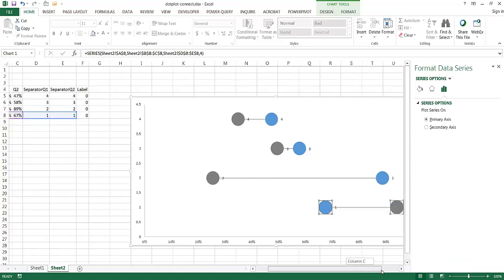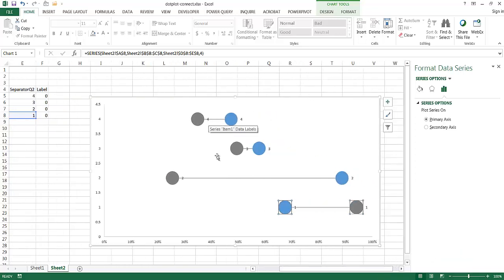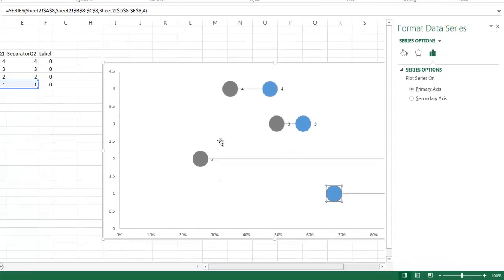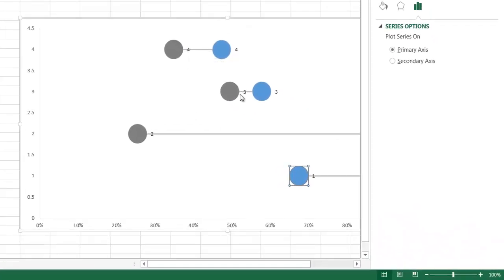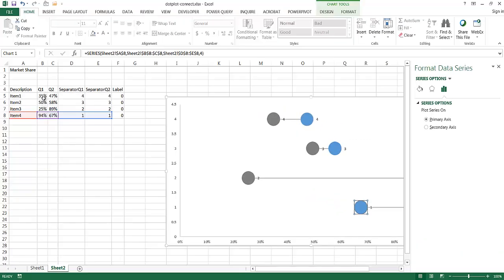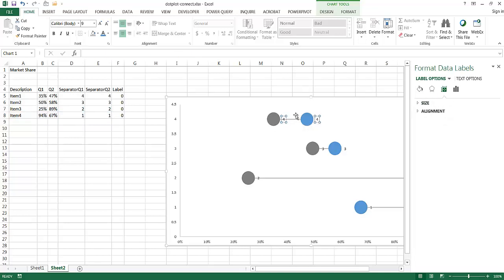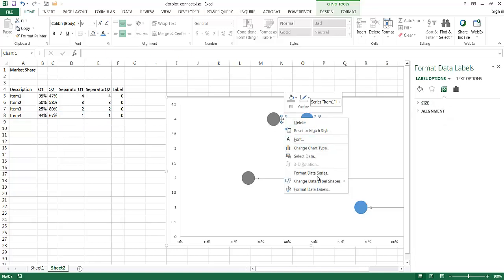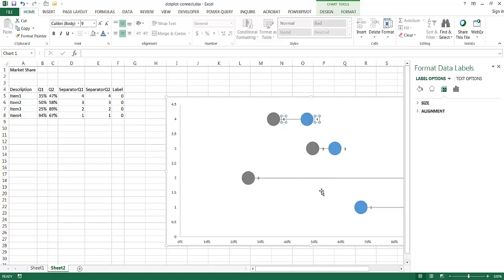What I want to do now is make these data labels represent not the y-axis. You can tell it's the y-axis because that's 4, that's 3, that's 2, that's 1. I want to have it represent the values in the x-axis. So I need to click on each of the label text fields, right-click, and select Format Data Labels. It's going to come up into my Format Data Labels.